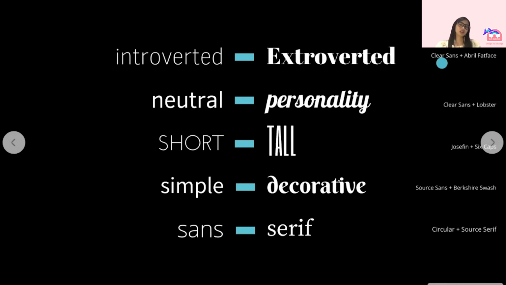So, for example, in this first example, we used Clear Sans and Abril Fat Face. From here, you can see it has a bit of a reserved look. That's why we call it extroverted. Whereas Abril Fat Face is a bit louder, a bit more there because of some of the thick strokes that we use in the font. Or you can also use a neutral font like Clear Sans again, and a bit more personality with Lobster, which is a bit of a fancy cursive font.